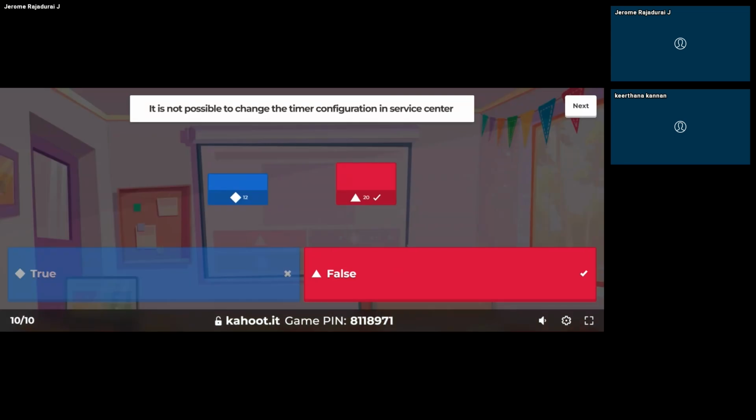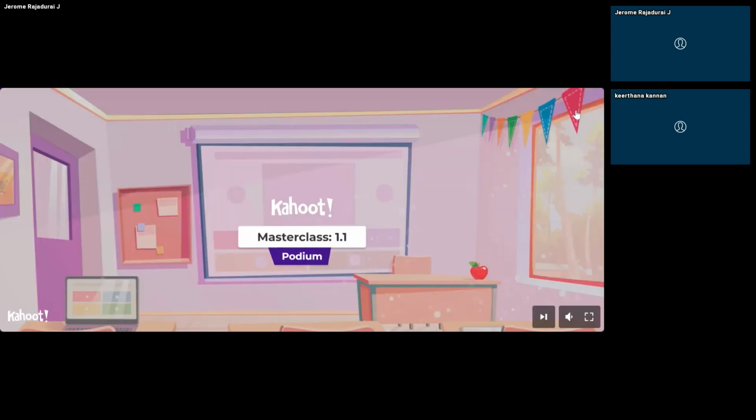It is not possible to change the timer configuration in Service Center. The answer is false. And finally, we are going to the scoreboard.